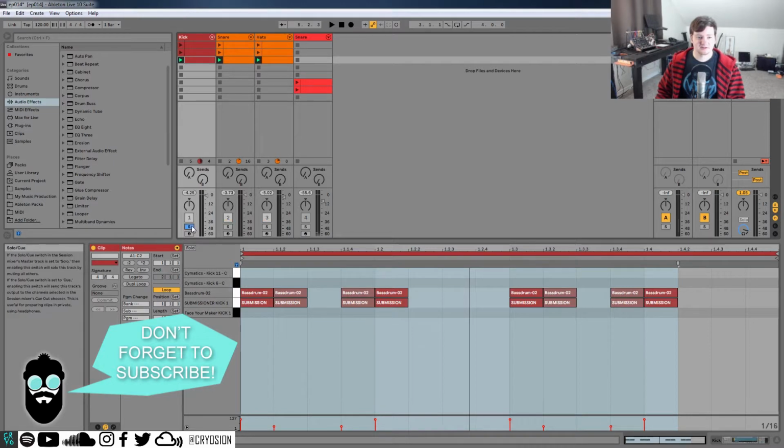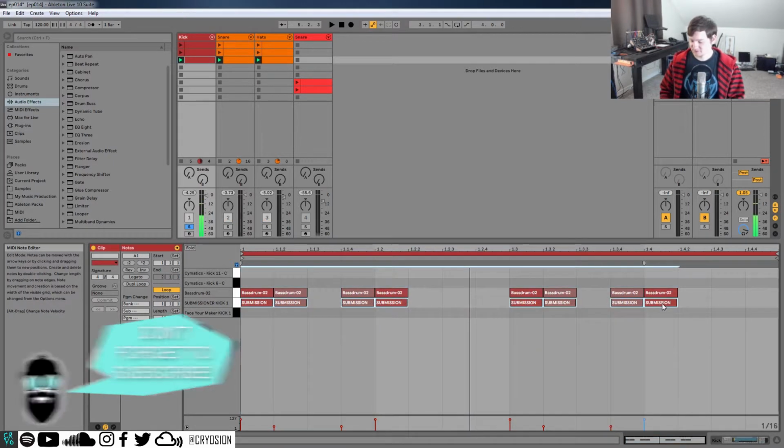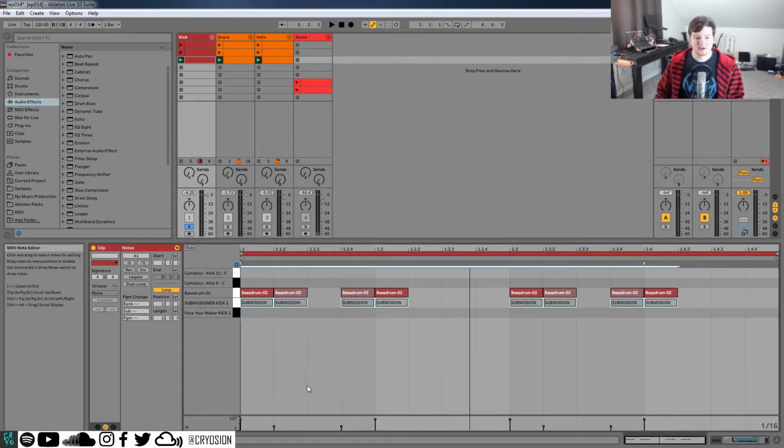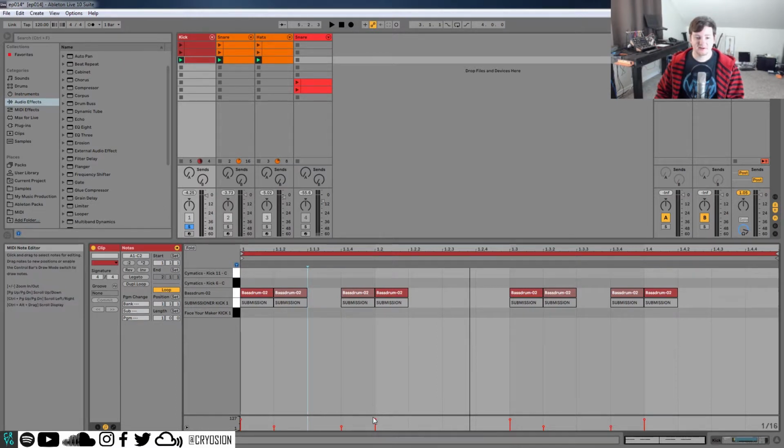If we solo the kicks, and let's just undo the layering for now, you'll hear the first one's going to hit at about 100. And then the other ones are going to hit much lower. So it brings a lot more texture to the sound, and it makes it sound much more interesting.